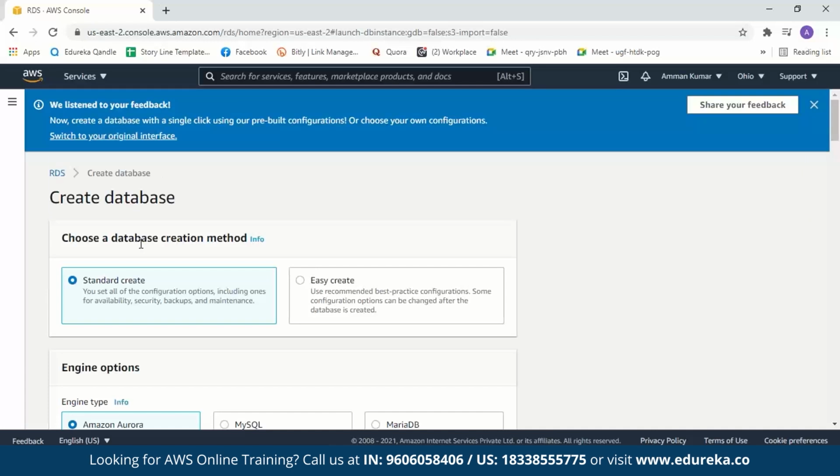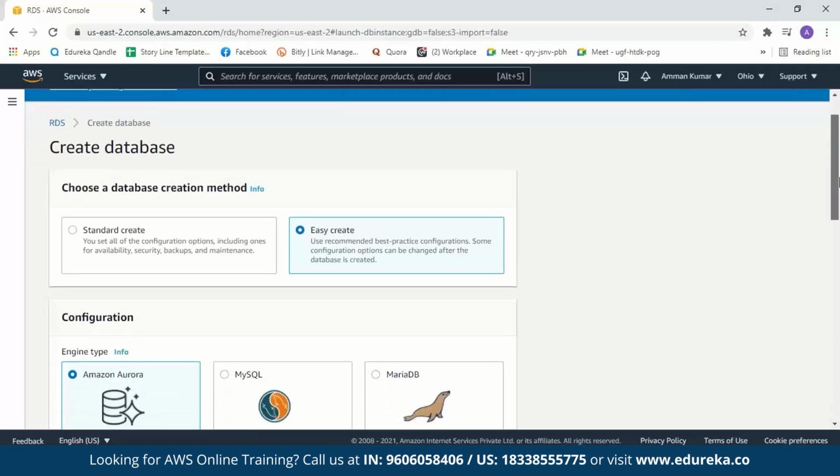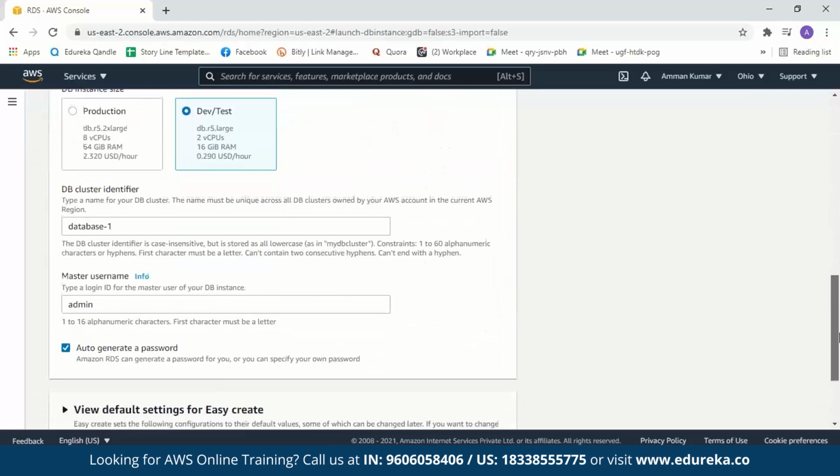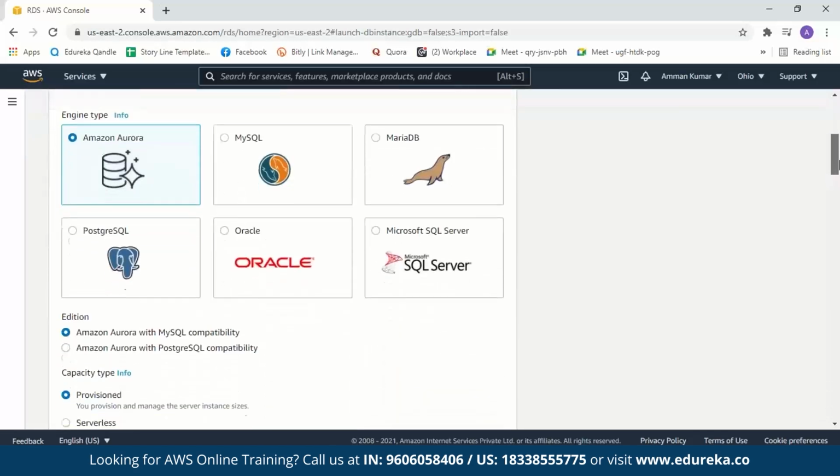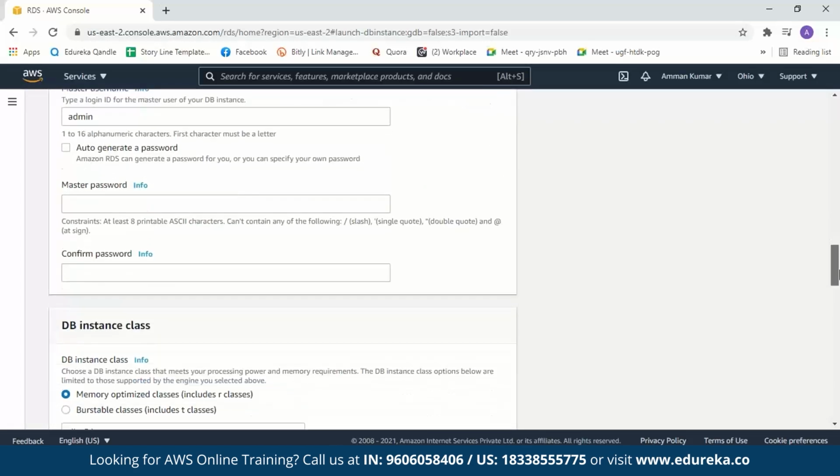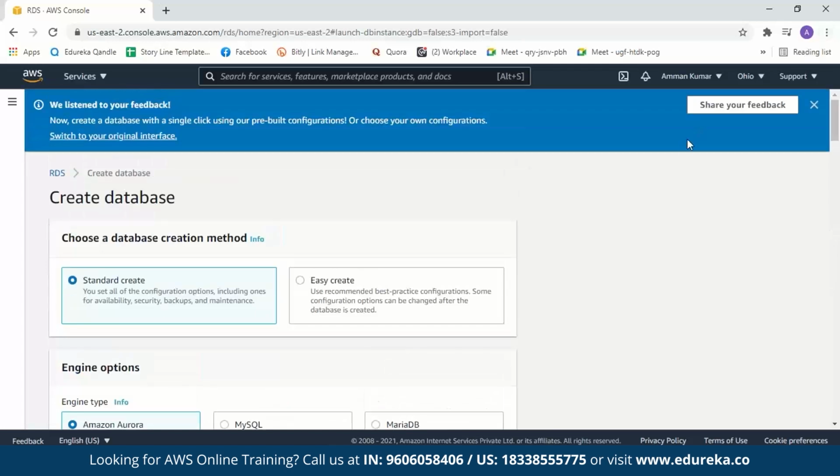So you can see first it will ask you to choose the database creation method. AWS wants to make everything simple for you. So when you select Easy Create, it uses the recommended best practice configuration. Here you can also change some of the configuration options after the database is created. So when we select Easy Create, you can see we only have to select a few configurations, whereas in the Standard Create, we have to select all the configuration options. So let us select the Standard option and continue.